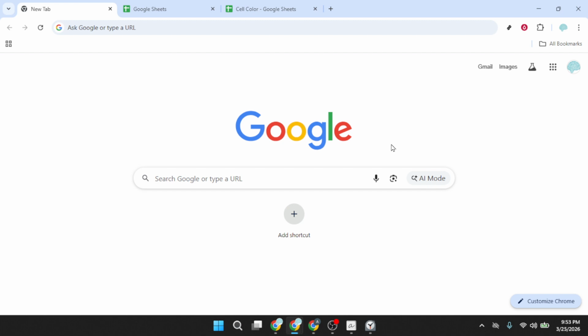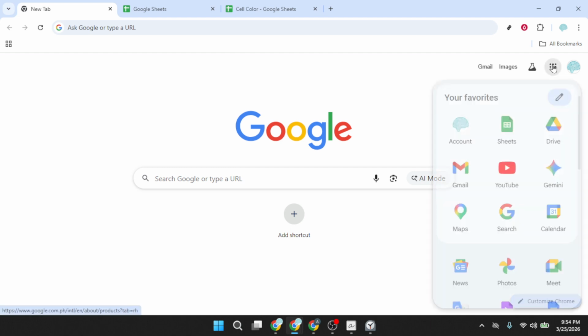Begin by opening your web browser and heading to Google's homepage. If you're not already signed in, make sure you're logged into the account that holds your spreadsheet. In the top right corner of the page, look for the small grid icon. This is the Google Apps Launcher. Click it to open the panel of Google Services. From the list of apps, choose Sheets to open the Google Sheets homepage.